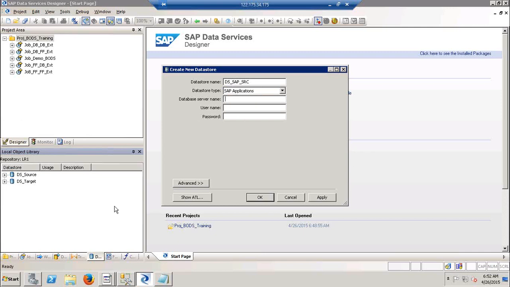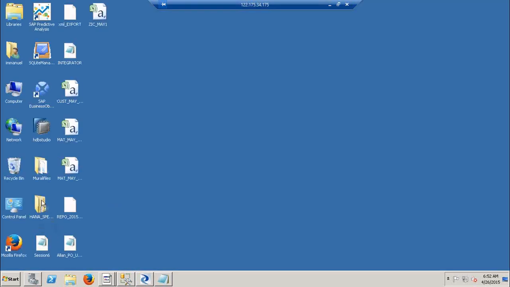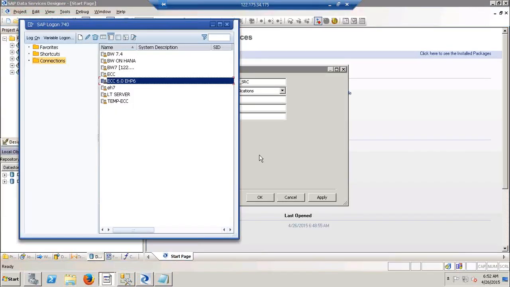So from where will I get all those things? If you go to the SAP logon pad, so this is my SAP logon pad, and if you look at this one, these are the SAP tools that are added, like SAP BW system or SAP ECC system. So this is the ECC system to which we are connecting.